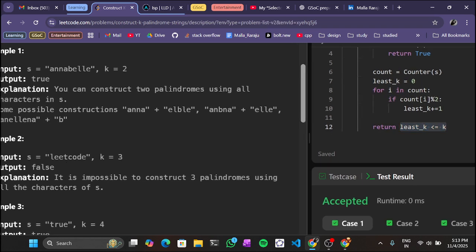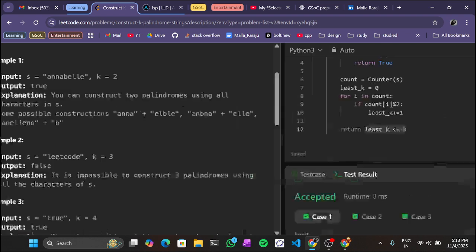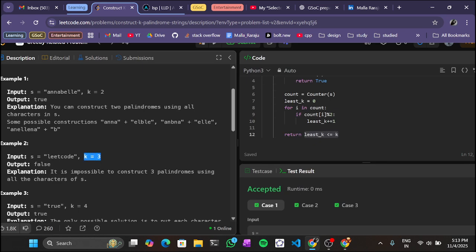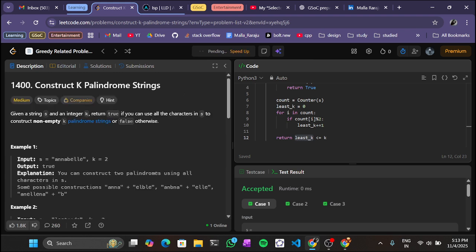And for leetcode here, L is occurred one time, E occurred 3 times, which is odd, so 2 odds. T occurred one time, 3 odds. C occurred one time, 4 odds. And O occurred one time, which is 5 odds in total. So the least k should be 5, but the k is 3. And since least k is not less than or equals to k, it would be false. Let's submit this now and see how this would go.